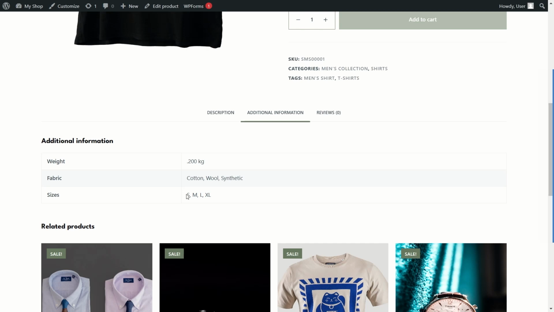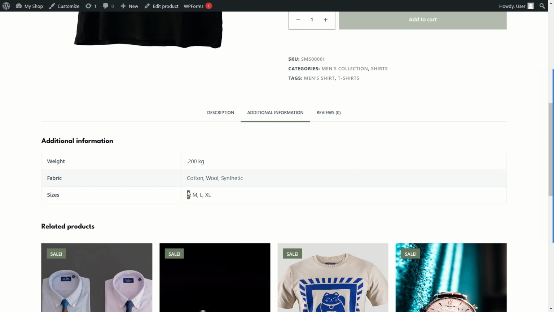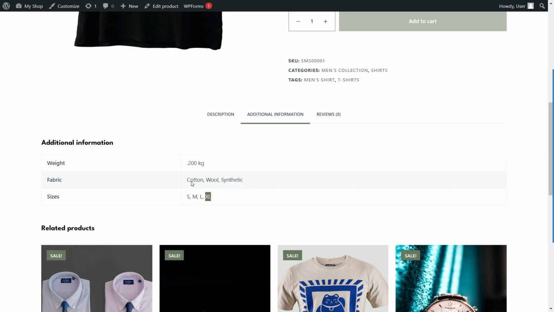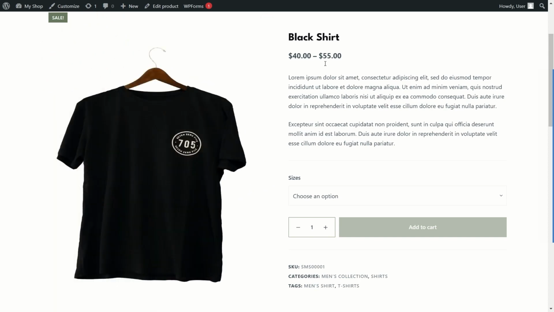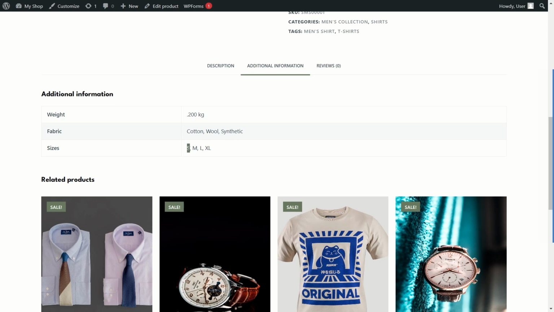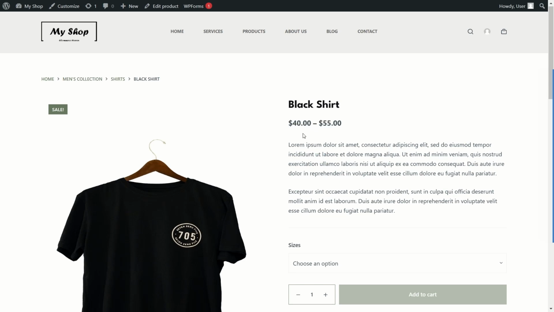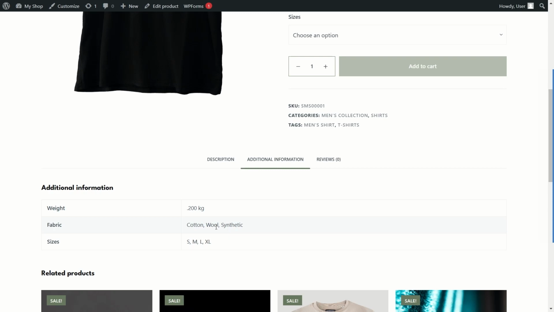Okay, so I have made the price of the small shirt $40. If you come back here, you can see that it's $40. So this product's minimum value is $40, and the price of XL, the largest size we have of this shirt, is valued at $55. So the maximum price of this product is $55 and the lowest is $40. So that is why it's showing its price like this, $40 to $55. All right, so this is what it will look like if you have multiple variables of a product.